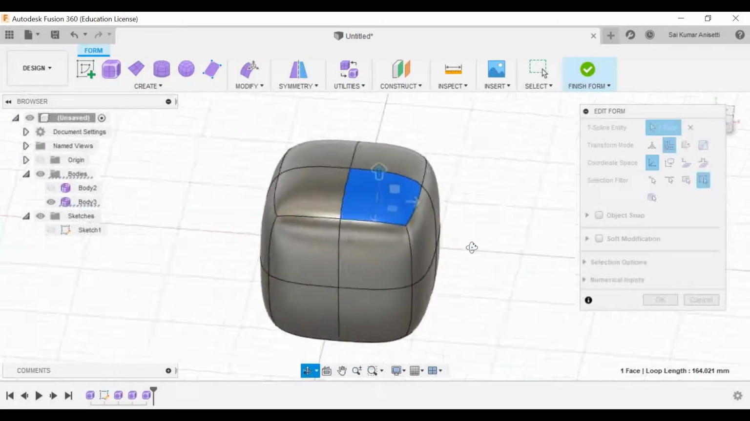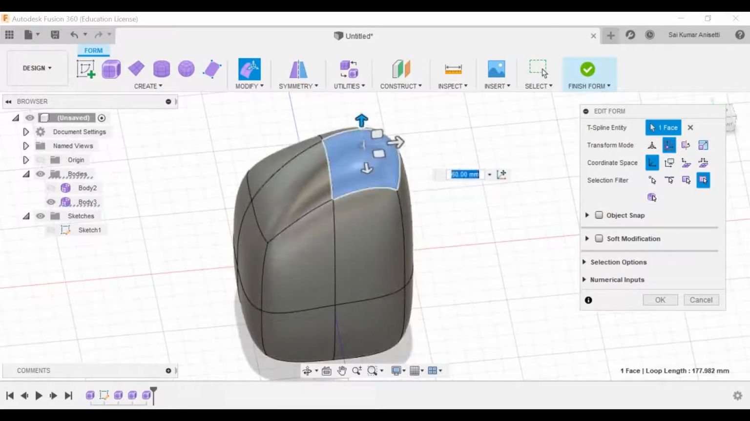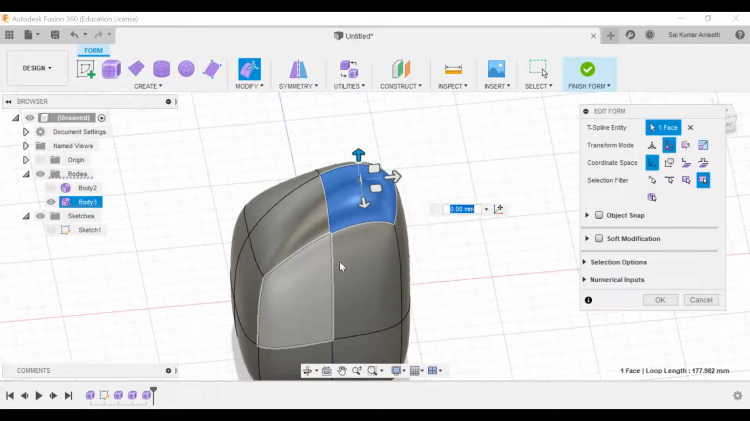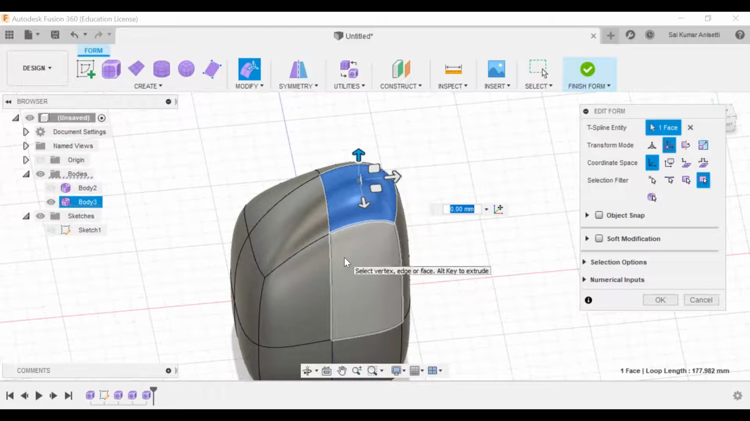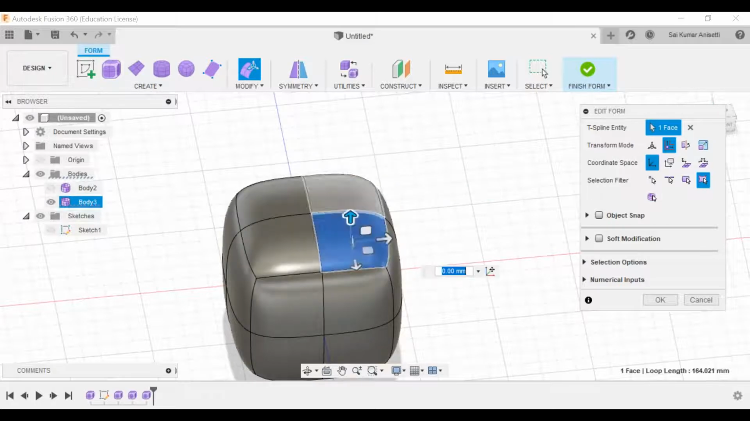Now there is another option. If I want to expand and add material, see, if I pull this one, I'm not adding any material, I'm just pulling the existing material, that's all, right? I'm not adding any material onto this particular patch. Now I want to add material without losing the shape of these three faces. I don't want to change the shape of these three faces.